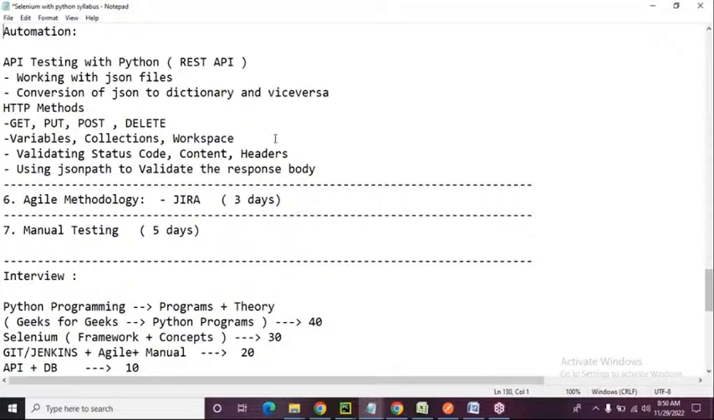I said you can claim 2 to 2.5 years of experience in Selenium with Python. Suppose anyone has 10 years of experience, they can claim 2 to 2.5 years of Selenium with Python, and the other experience they can claim as manual testing. That's not a problem. Or if they have any non-IT experience, they can claim it as non-IT experience plus 2 to 2.5 years of Selenium with Python experience. Got it? This will help in building or starting your career with Selenium with Python.